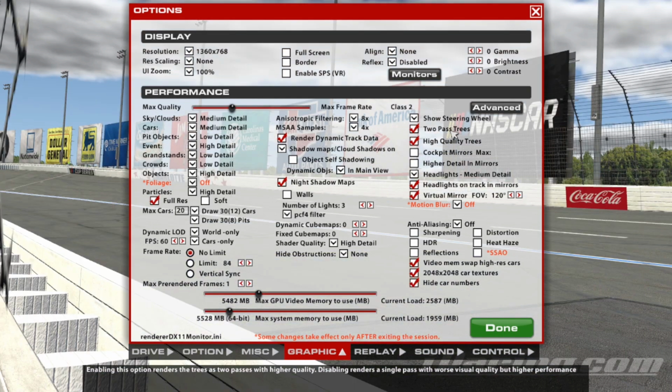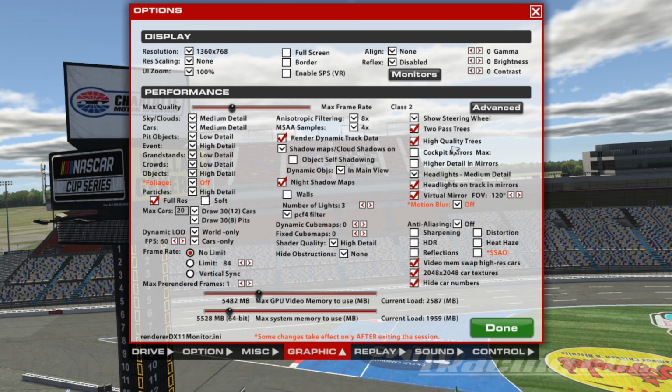The two-pass trees option enables rendering the trees in a higher quality. It's on because I can handle it. Again, you don't really need it if you don't want it.